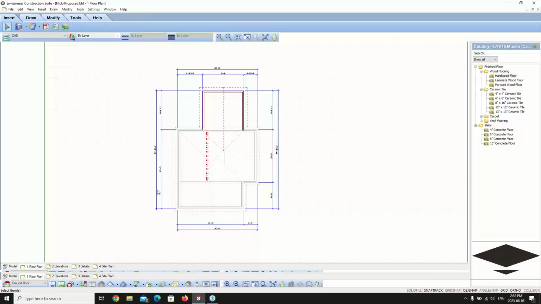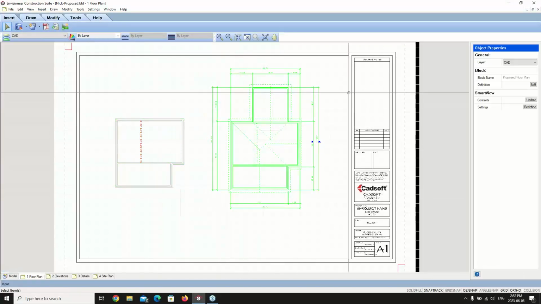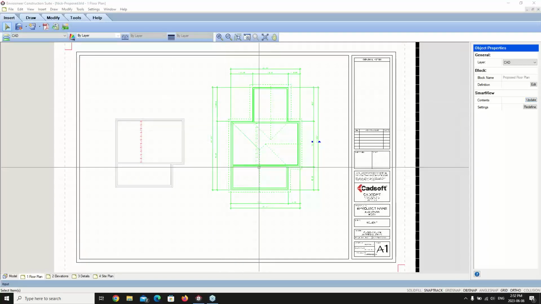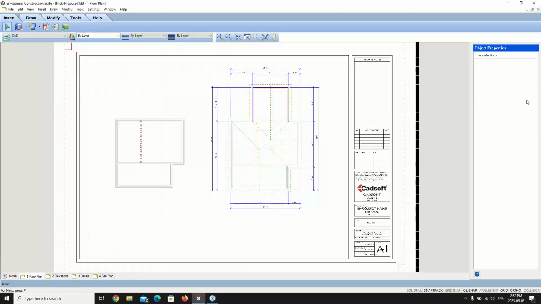And then I just went back to my floor plan and I selected the smart view and I just went in and said update. You can click the update option here and it will update just the selected smart view. But again, if you have multiple smart views that need to show this change, use the update smart views global. We're just going to use update and it will update just that smart view with the changes.